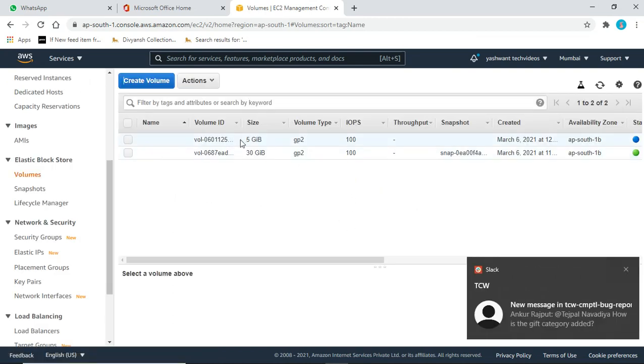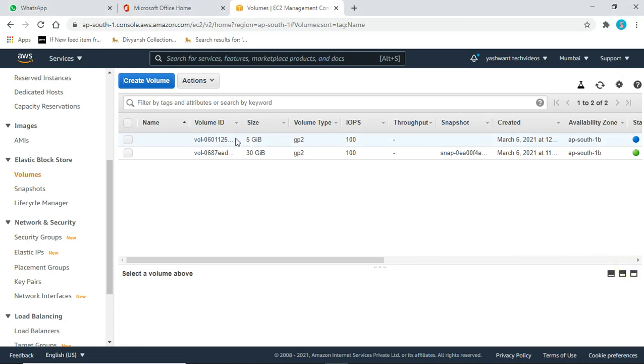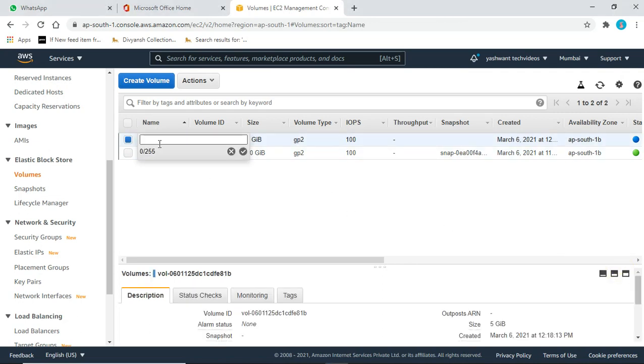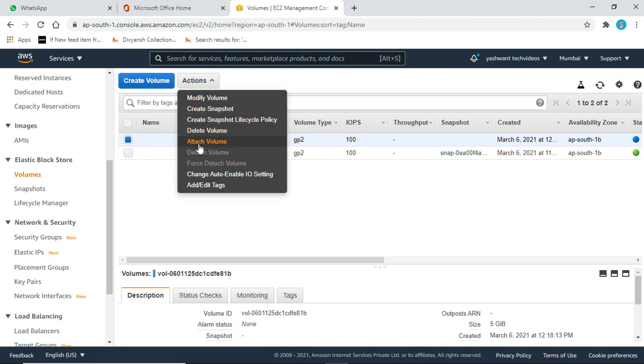If you want to attach this hard disk to your existing instance, then you can select this hard disk. If you want to give a name here, you can give a name. I have given new HDD. And to attach to your existing instance, select this hard disk and go to action. There will be an option attach volume. If you want to modify, create a snapshot, create a snapshot lifecycle or delete, you can select here. But I want to attach, so I click on attach volume.